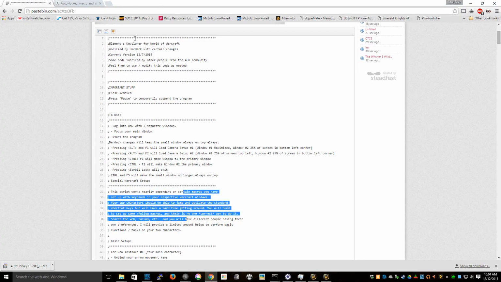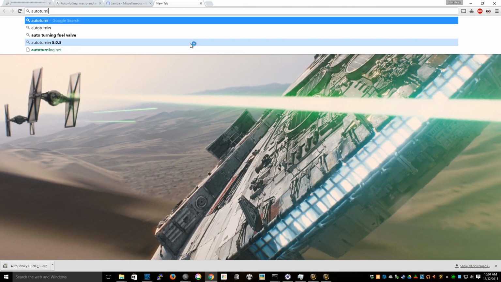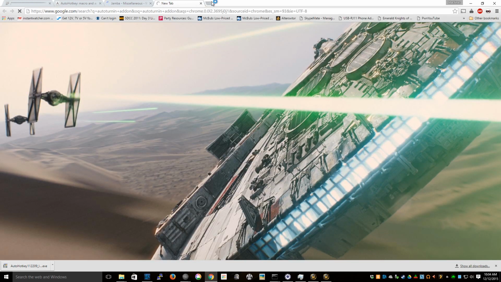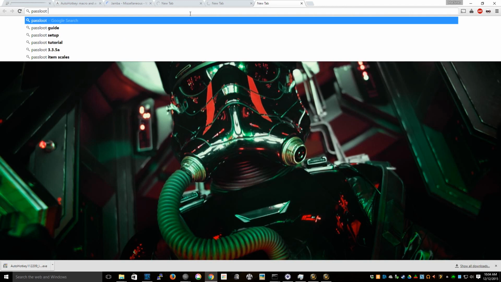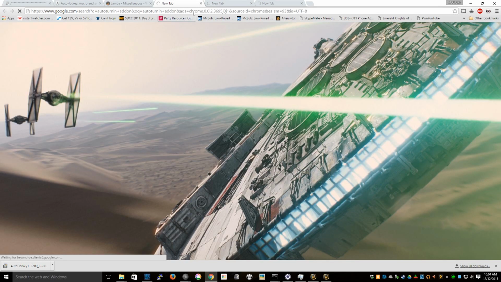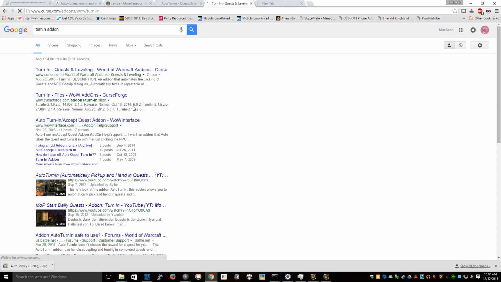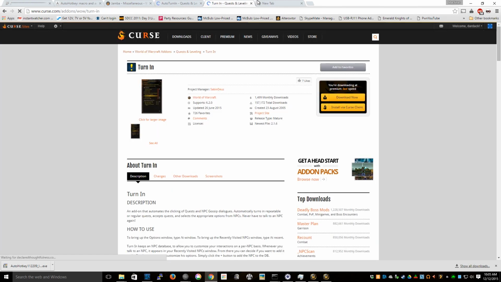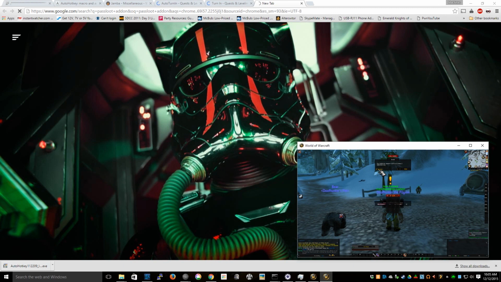Now, there's a few add-ons you're gonna want. So we're gonna get Jamba. Boom. Auto turn in add-on. Alright. So Jamba, you're gonna need both accounts. The auto turn in, both accounts. Turn in, you don't necessarily need, I like it. And the pass loop on the second account. Let's disable.